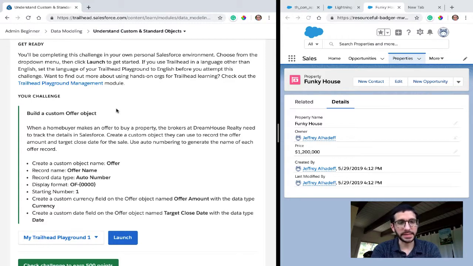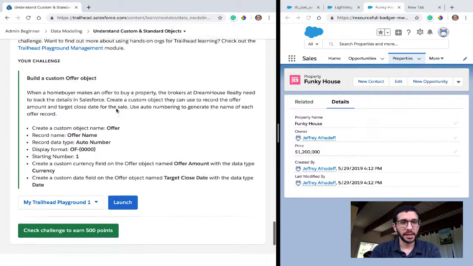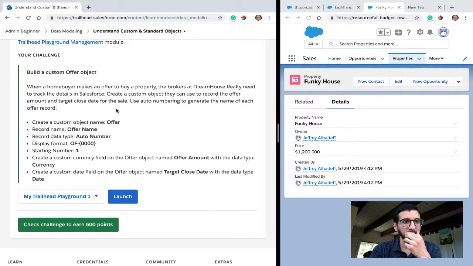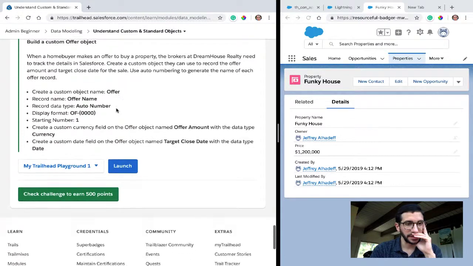When a home buyer makes an offer to buy a property, the brokers at Dreamhouse Realty need to track the details in Salesforce. Create a custom object so they can use it to record the offer amount and target close date. Use the auto numbering to generate the name of each record.